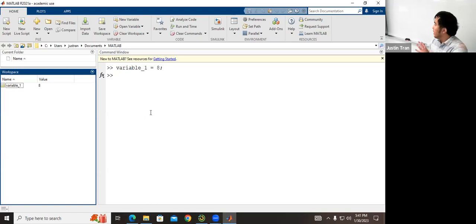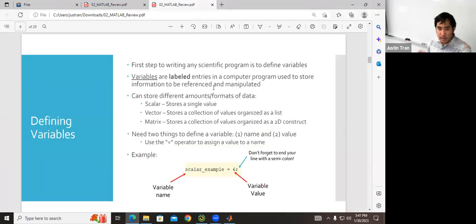Okay, any questions on this so far? Okay, so that's defining a variable, and that's a little bit about the workspace as well. Let's go ahead and move on.